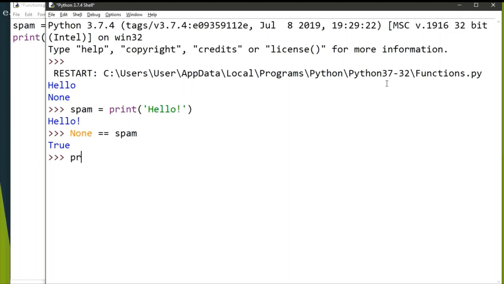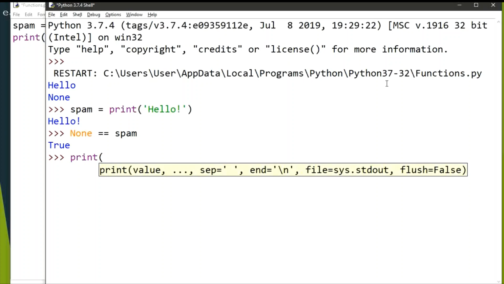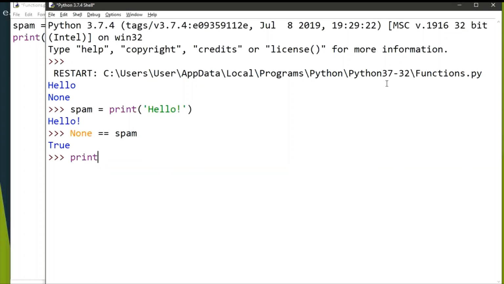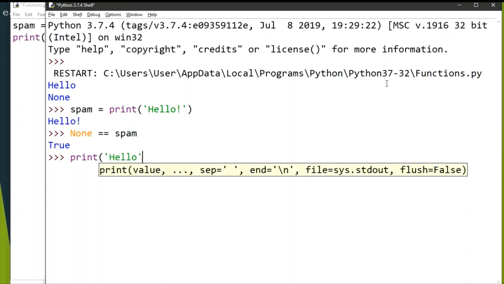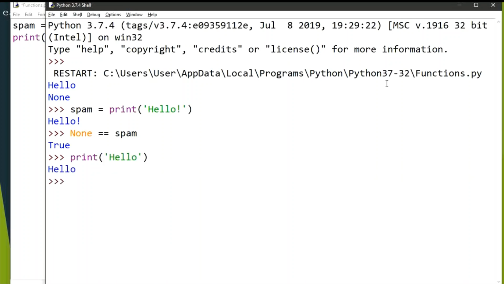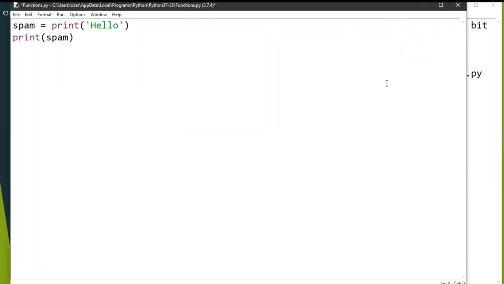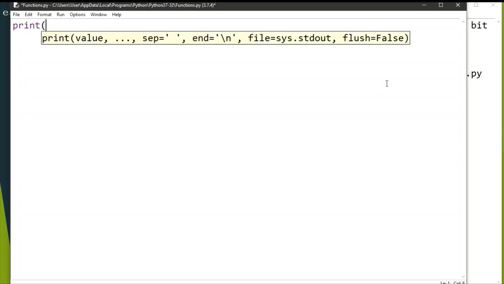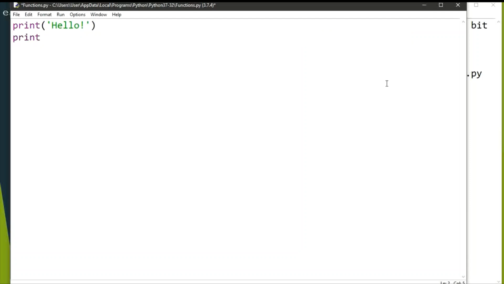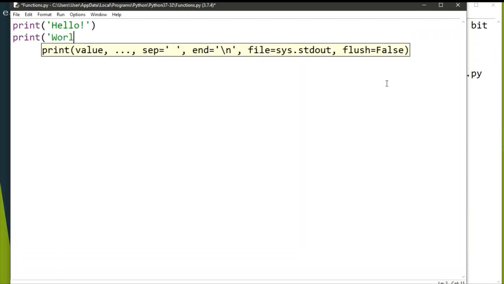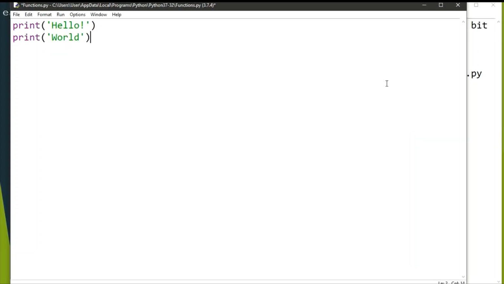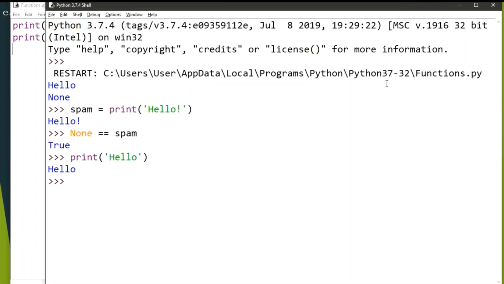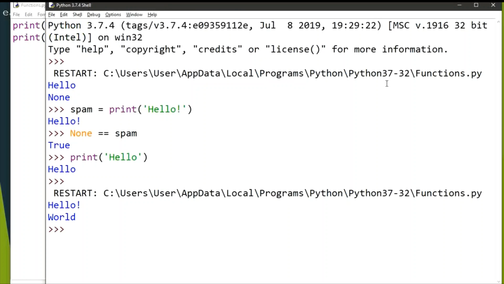When I say to print hello, this is going to get printed as hello. For this let me move to the file. First of all, I say to print hello, and then I say to print world. If I save it and run it, I'm going to get two things on different lines.